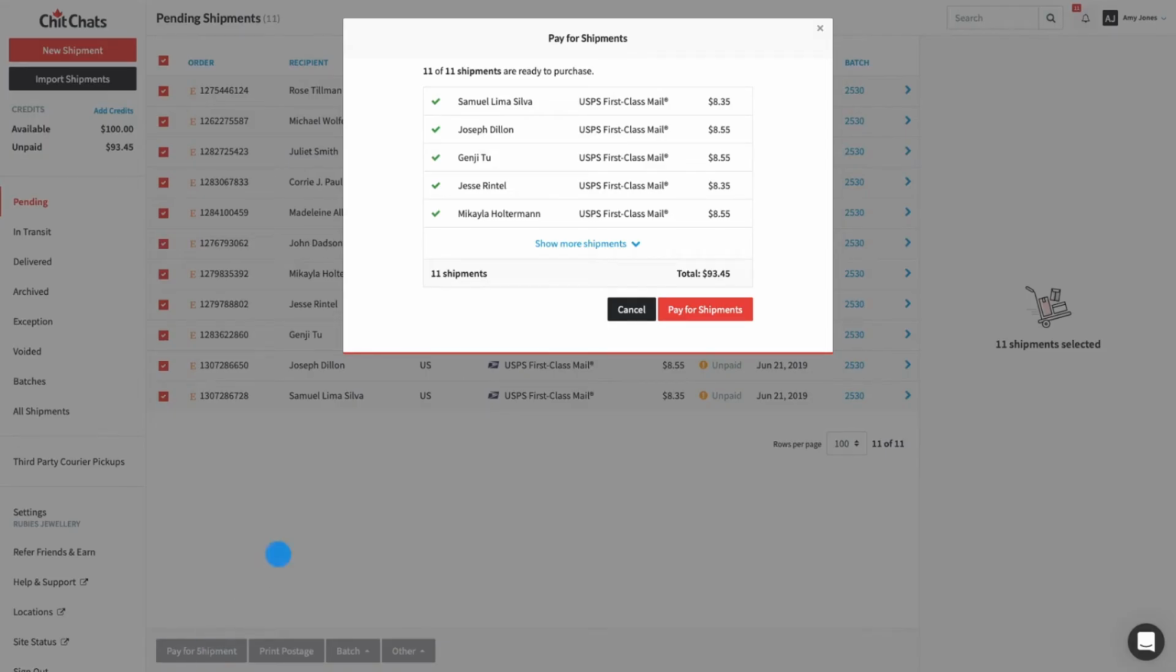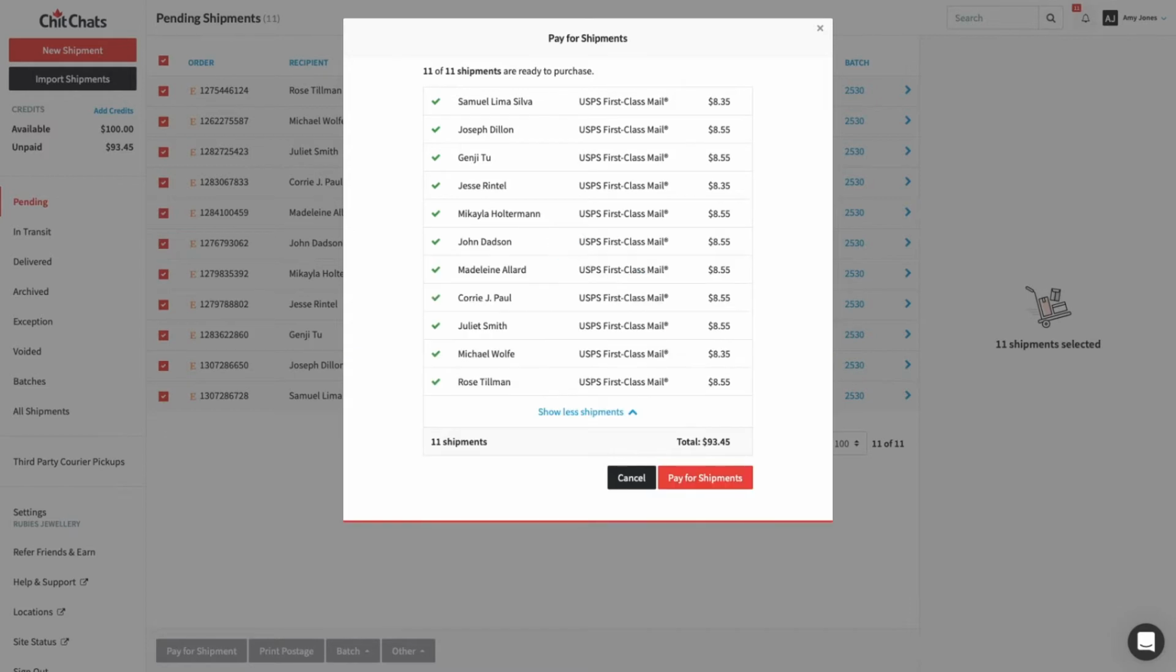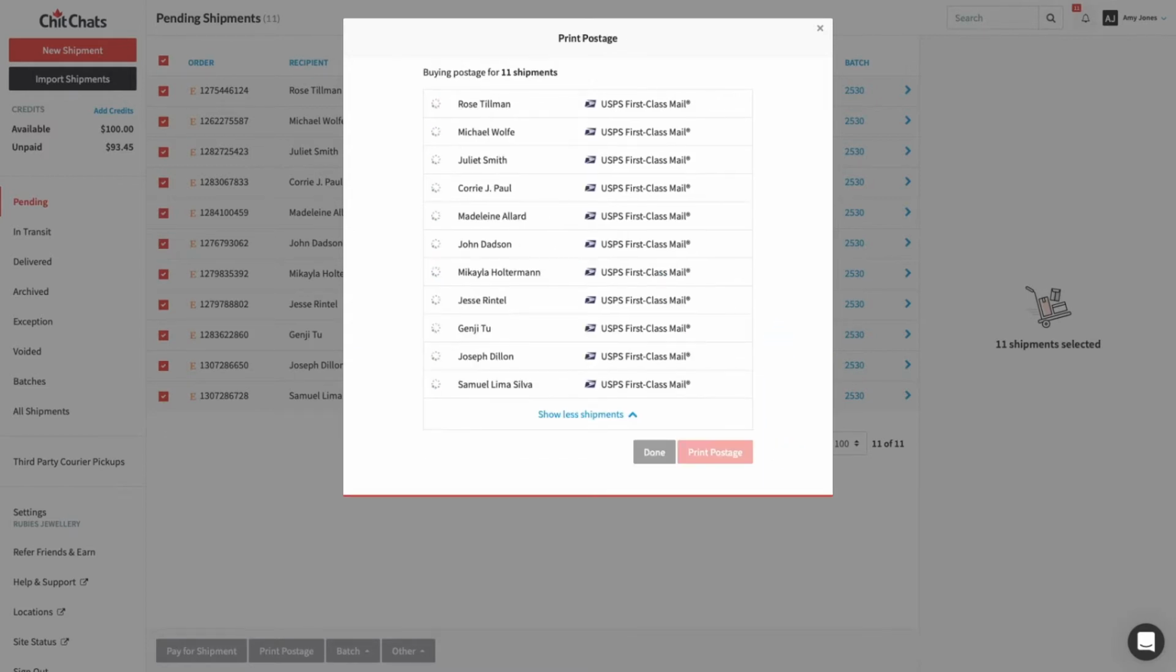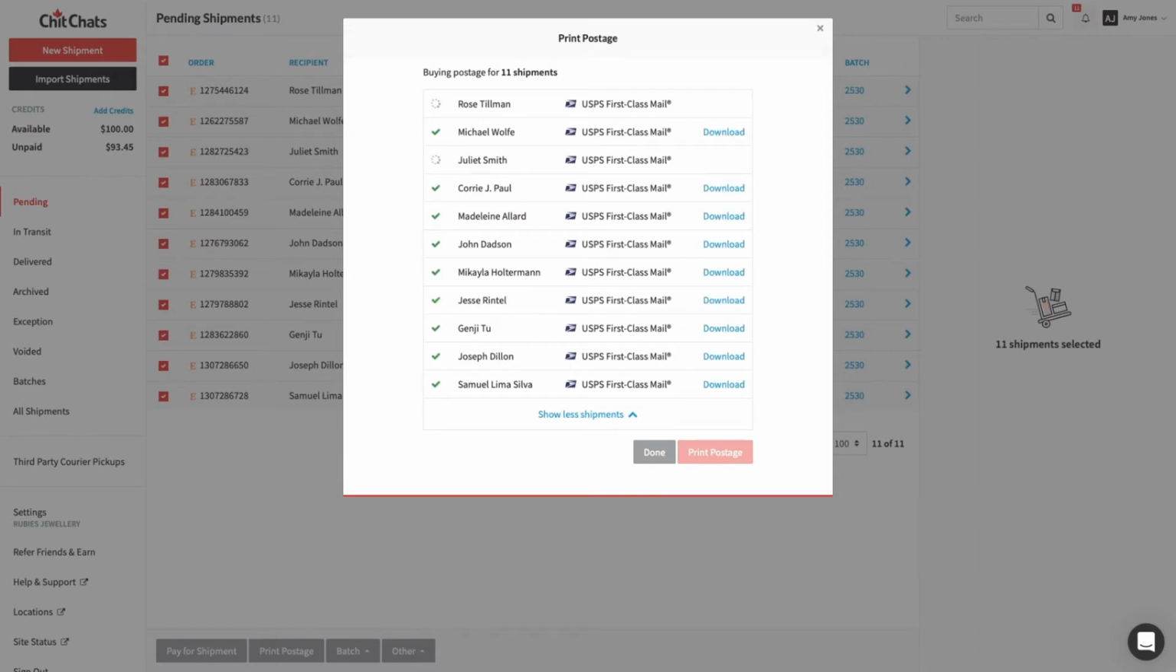You will see the shipments that are ready to buy postage along with the total cost. Click Pay for Shipments to proceed. Once the system has processed your purchase, you'll have two options to print your postage.